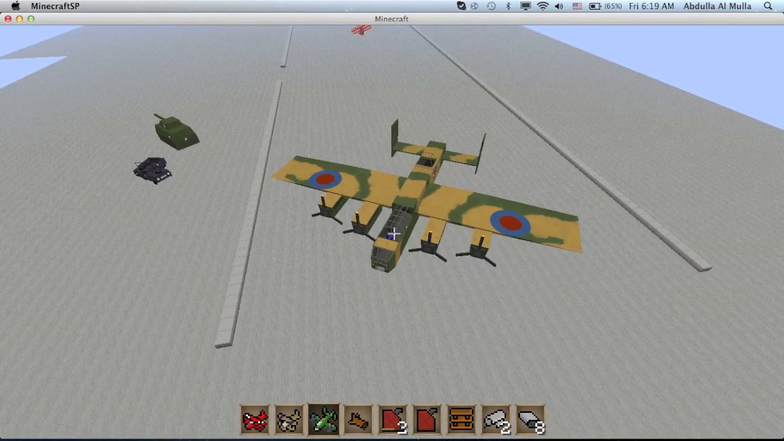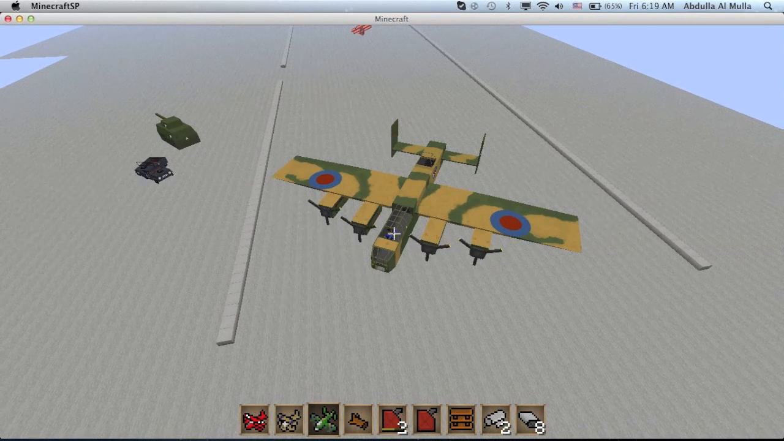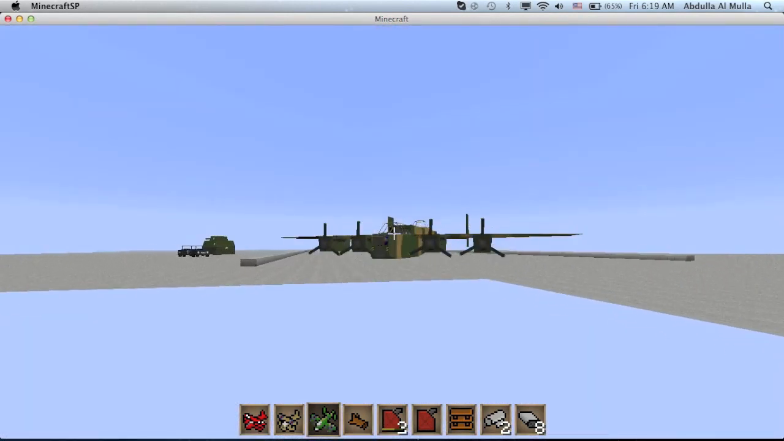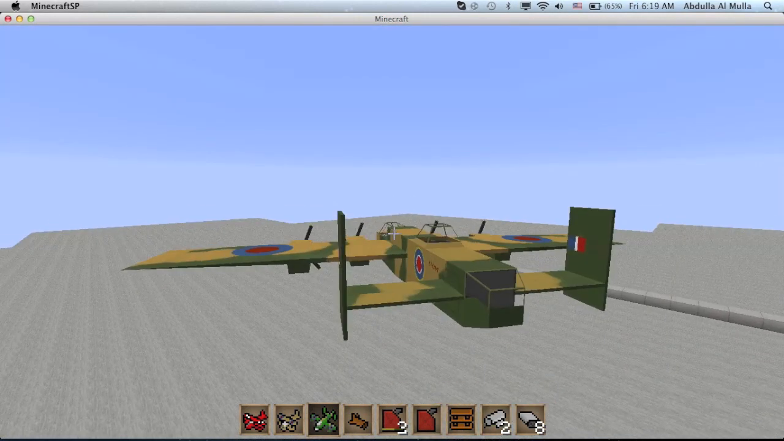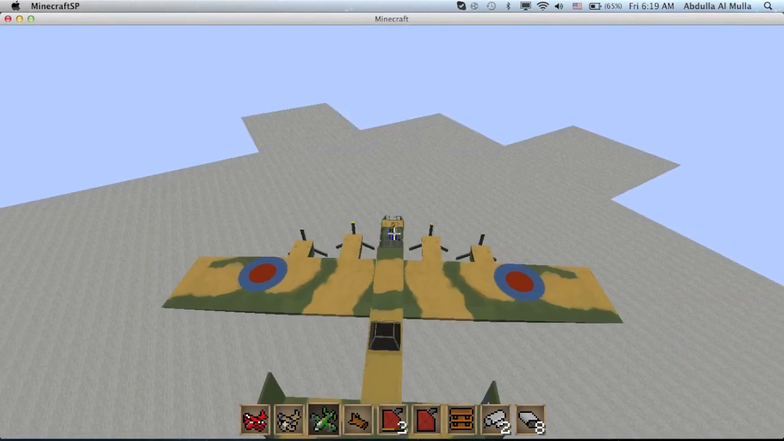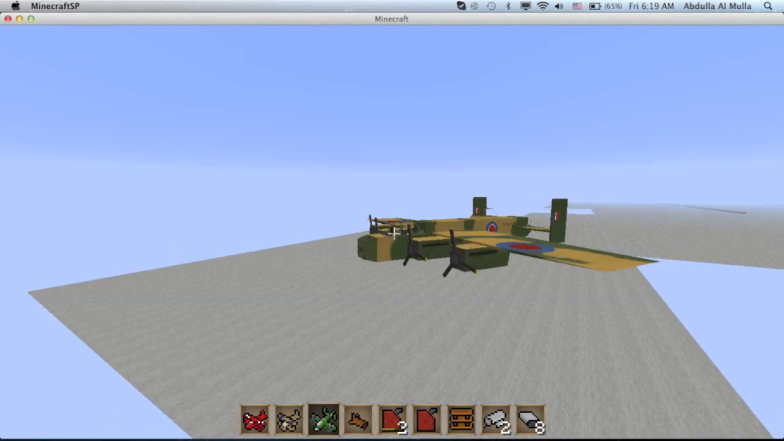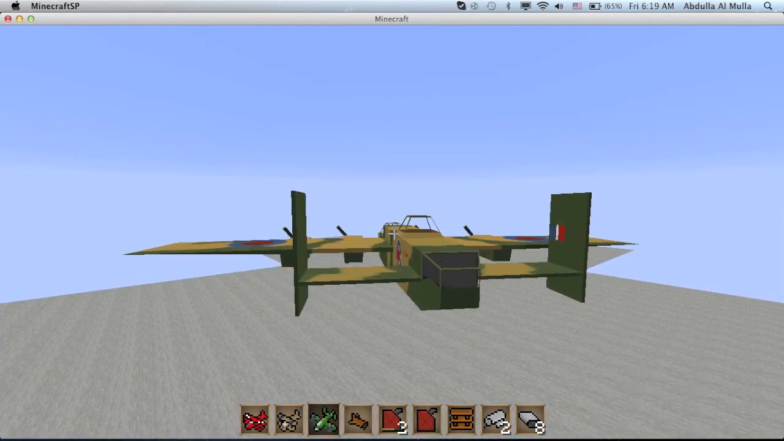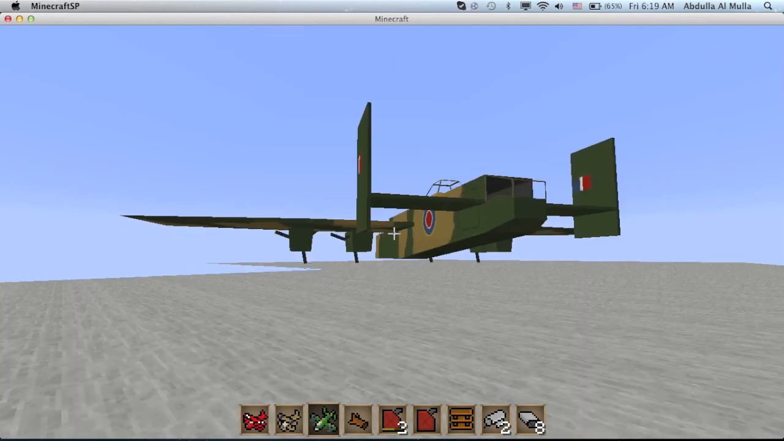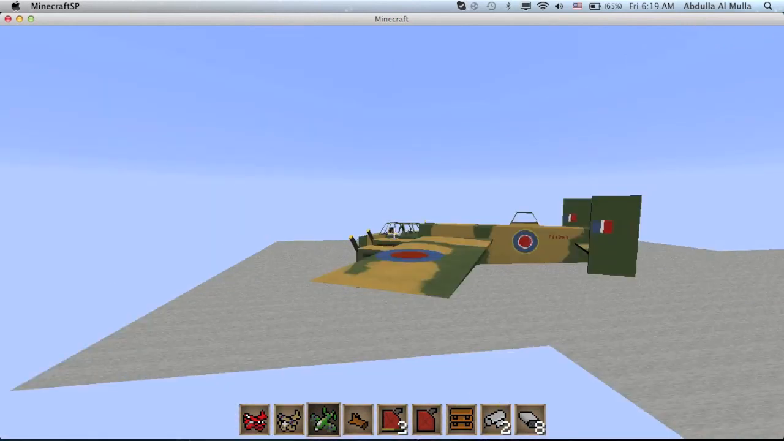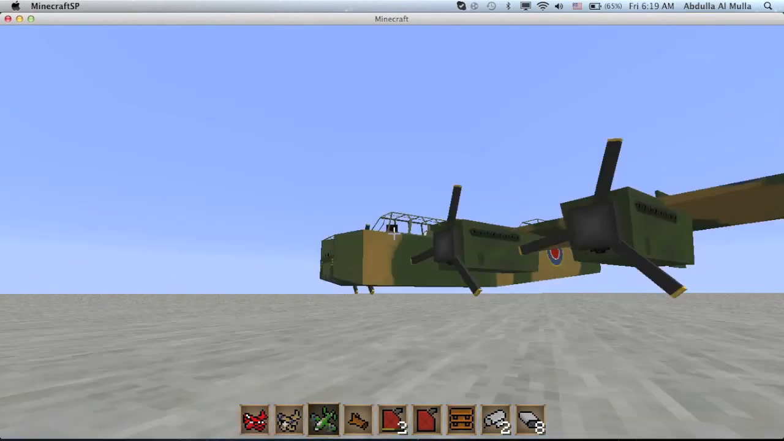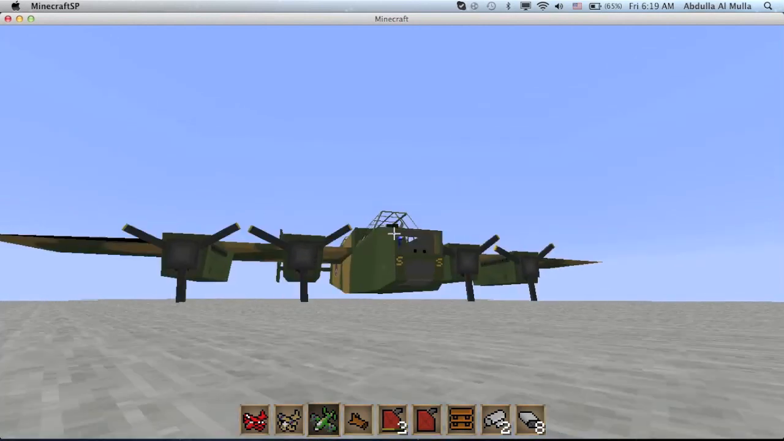Let's fly it. No, no, first of all, don't fly. Let's lift it up. I'm just gonna go really fast. Then take off.